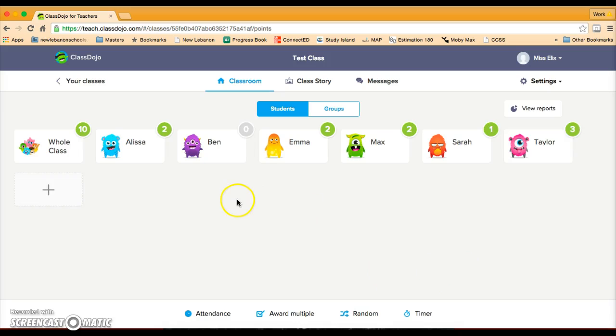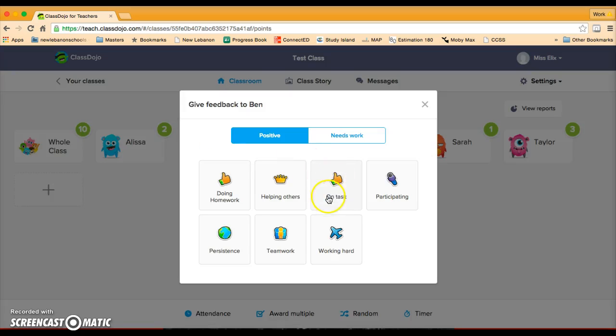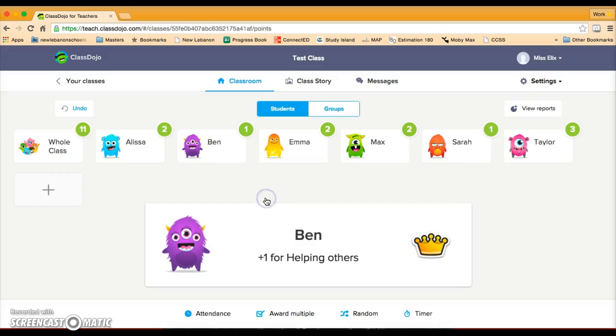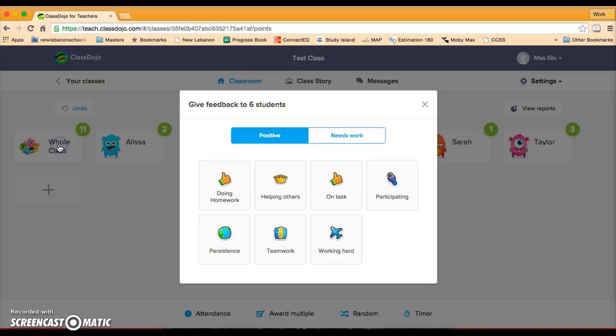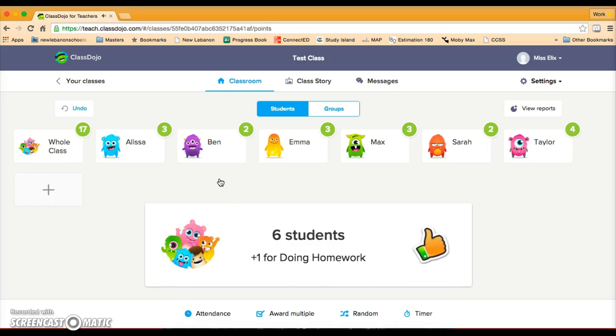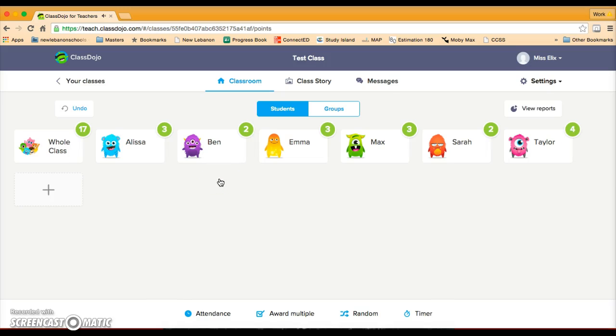Okay, once you've added your students, then this is where you can actually go through and give students rewards. So there is a positive section, and you can go in and reward them for, let's say, they were very helpful with somebody. I would click on helping others, and Ben gets a point for helping others. Maybe the whole class turned in their homework. I can go to whole class, doing homework, and everybody gets 1 point for doing their homework.